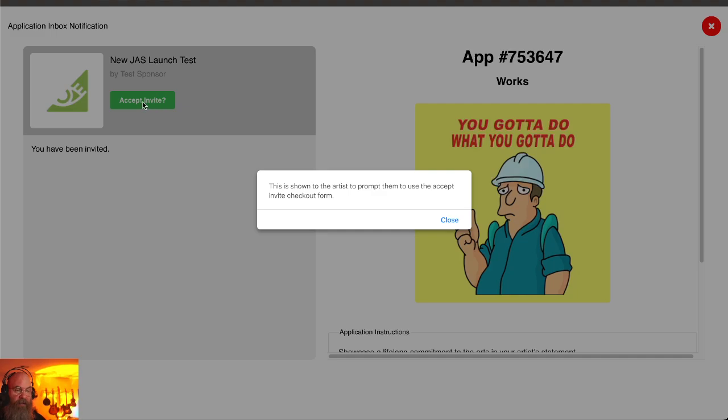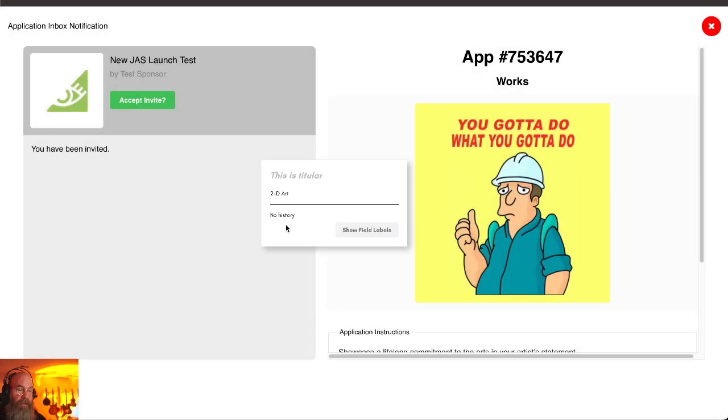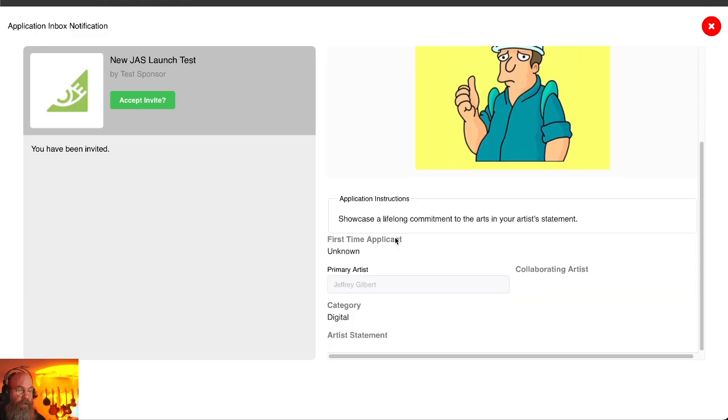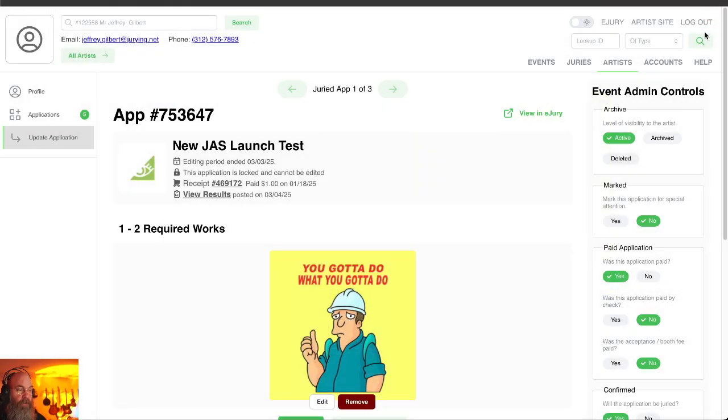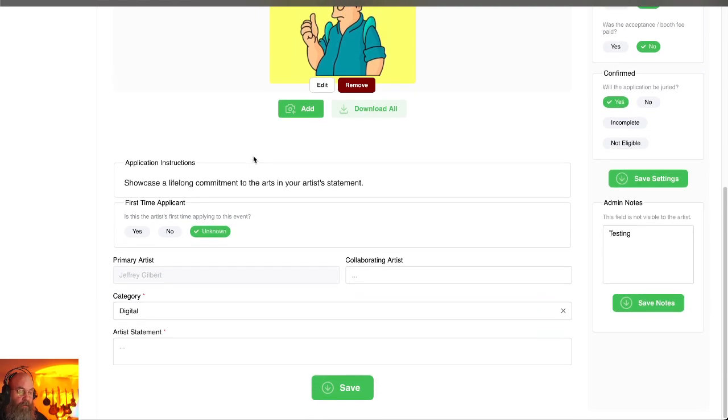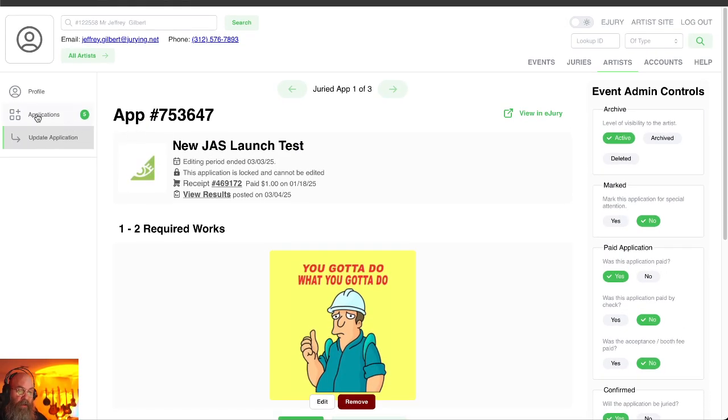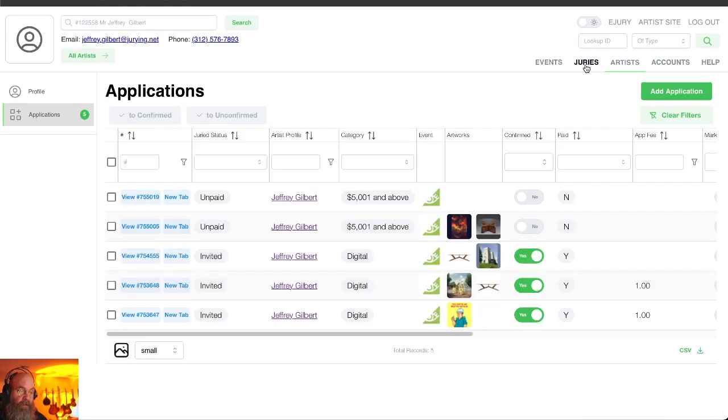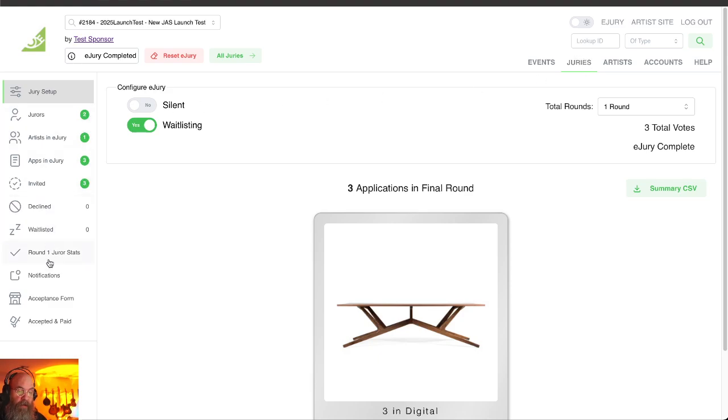If I click on that accept invite, of course, this is meant for the artist, so you will not pay for them, but you can see that would effectively show up in that case that they were able to accept the invite and go through that checkout workflow. Close that out. And that is effectively it for being able to look at the applications and do all your jurying.